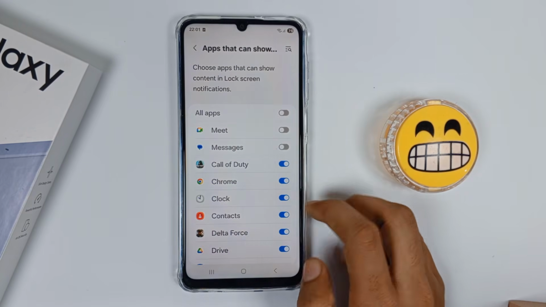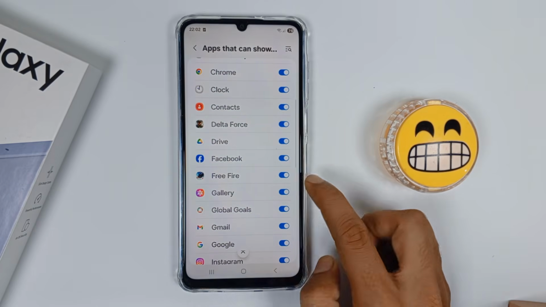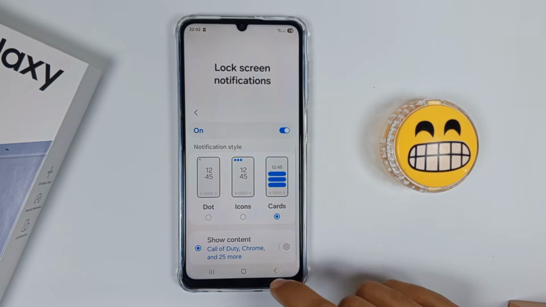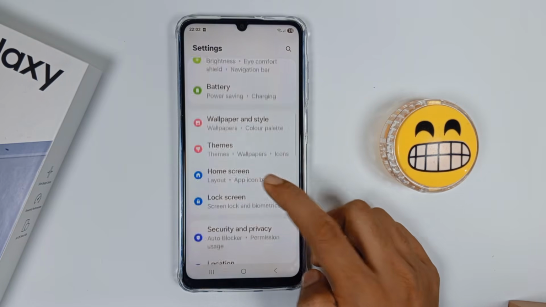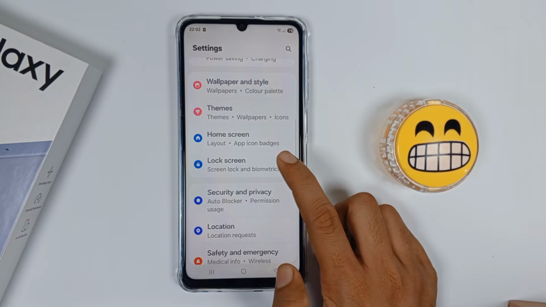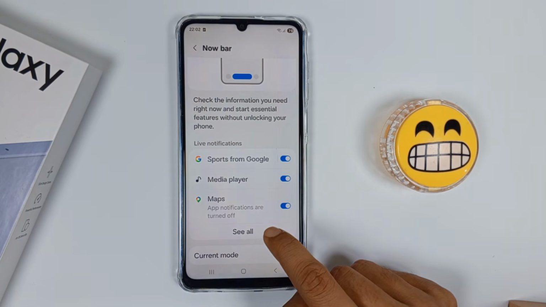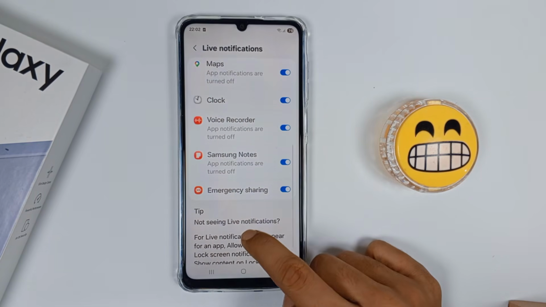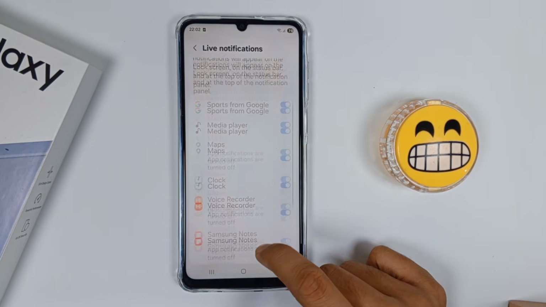Go to settings and double check if the application is enabled which you want on now bar. Once you have done that, go back and scroll down a bit. Go to lock screen, then select now bar and from here click see all. Make sure the application you want on now bar is enabled from here as well.